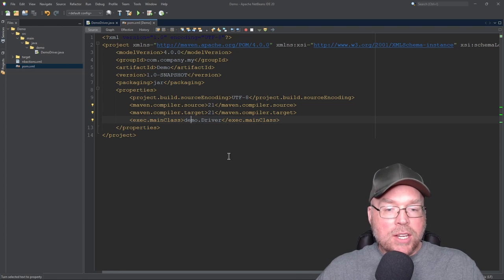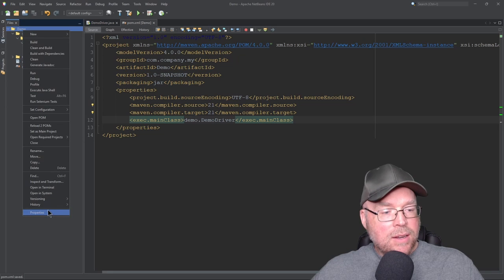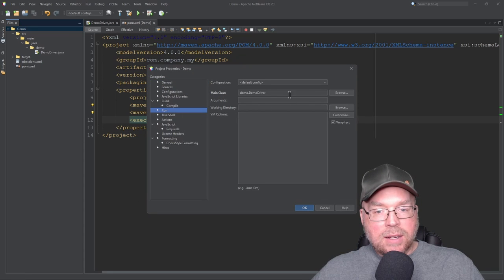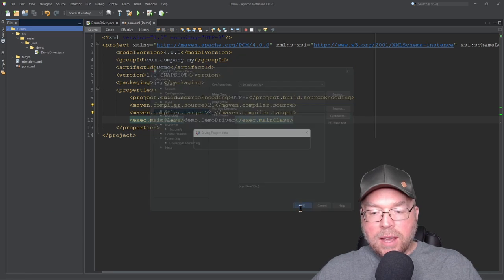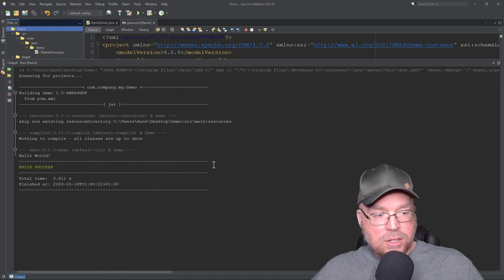So let's go and change this to what it should be, which is demo driver. Save that, and then we'll go back to the properties and clear what we just had. Hit OK, and we'll build and run it, and you'll see that it works just fine.